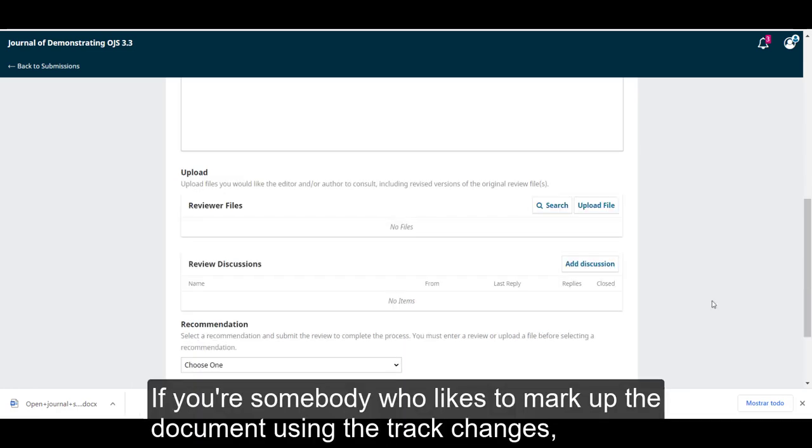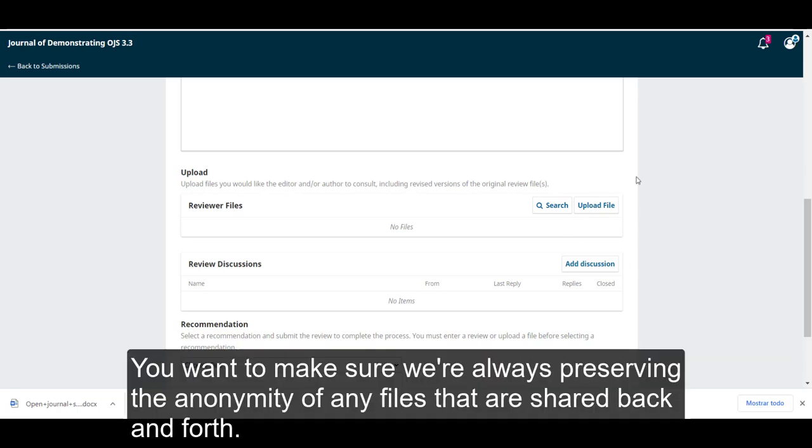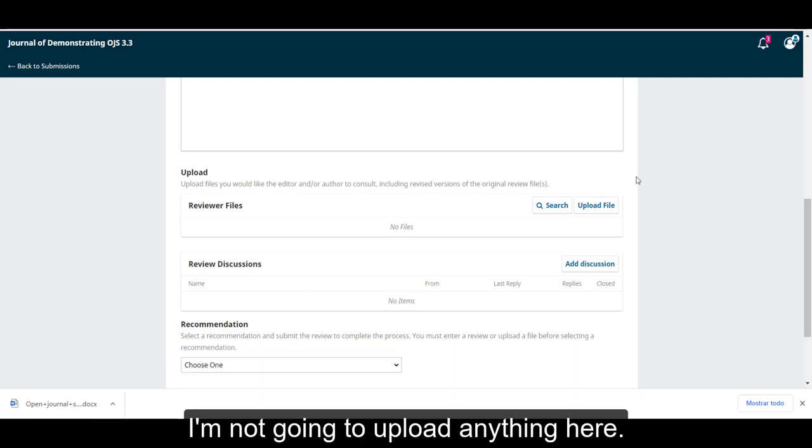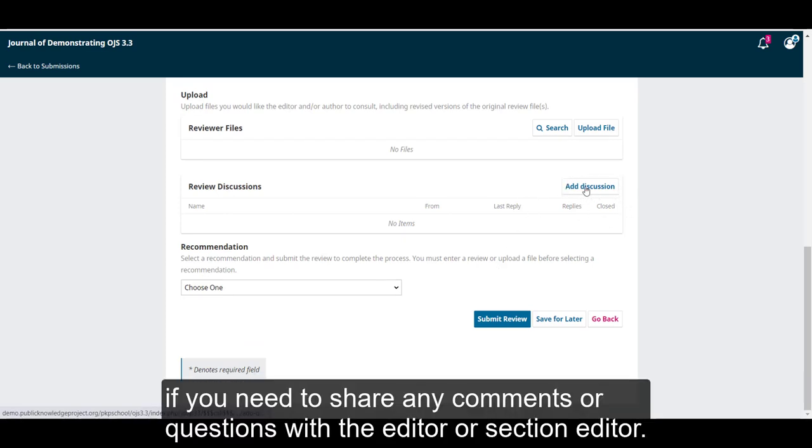If you're somebody who likes to mark up the document using track changes, you could do that and then upload the file here. You want to make sure we're always preserving the anonymity of any files that are shared back and forth. We're not going to upload anything here. You can also add a discussion using the Add Discussion button if you need to share any comments or questions with the editor or section editor.